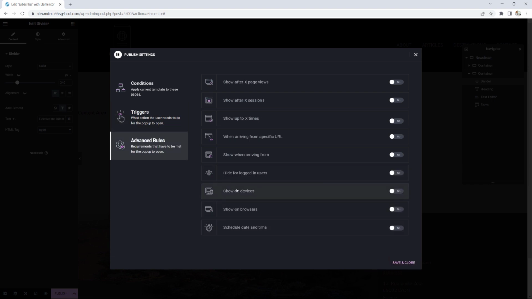And then the last one right now would be the advanced rules. Are there any other conditions that should be satisfied before the pop-up can be displayed? And then you have all the classic show after a certain number of page views if you want to, after a number of sessions. You can even go right here and say, how many times should we display this particular pop-up? My advice to you here is if you're going to display it at a specific amount of time, it shouldn't be too many times. Let's say 2 times or 3 times at the most. You don't want to annoy people on your site with all your pop-ups.